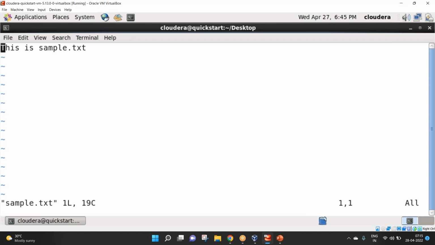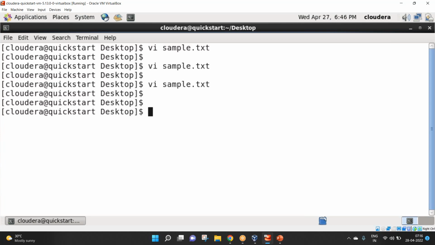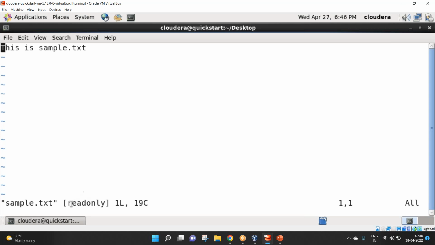But suppose let's say that I don't want to modify the content, I just want to see the content. Then you can open the file in the read-only mode also. Type -R and then the file name. Enter. Look at the bottom left, it's showing as read only. That is, you have opened the file just to read the file, not to modify anything or not to add anything. This is one of the safest options to see the contents of a file without making any changes.